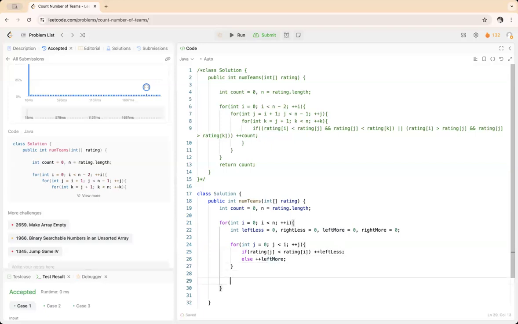Okay. Now same for the right hand side. For every index to the right, for k is equal to i plus 1, k less than n, plus plus k. If rating of k is greater than rating of i, then it is going to be right more, else right less.